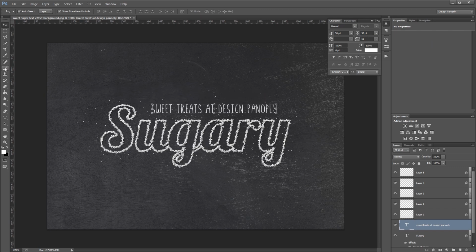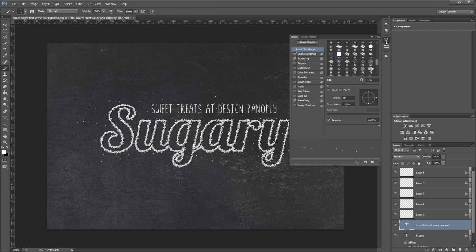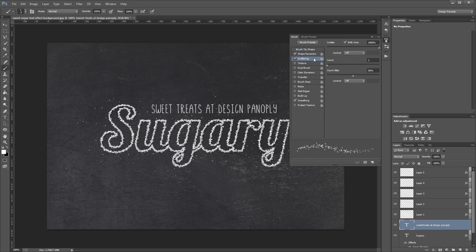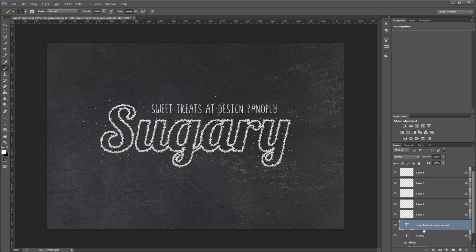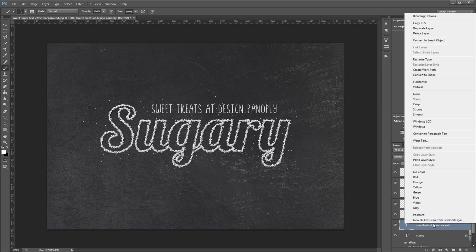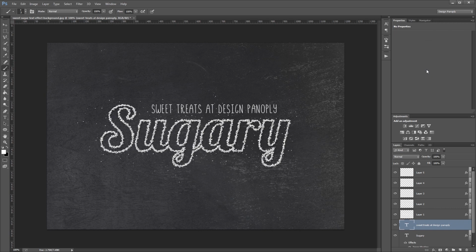Now I'll select my brush tool and go back into my brush panel. And I'm going to set the spacing back down to just 10%. And under scattering, I'm going to set the scatter amount to just 100%. Next, I'll right-click that text in the Layers panel and again choose Create Work Path. You might need to press Ctrl-H to turn your work paths back on.